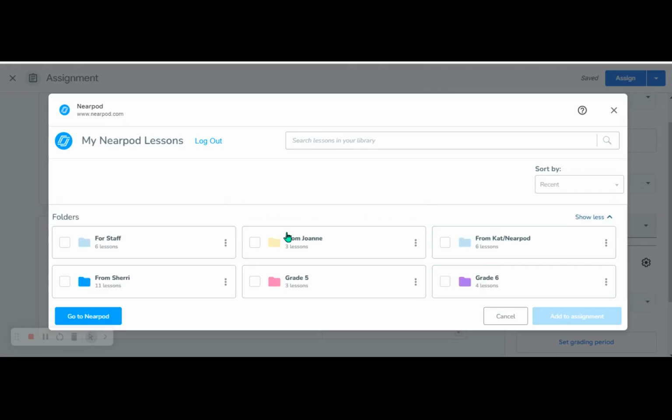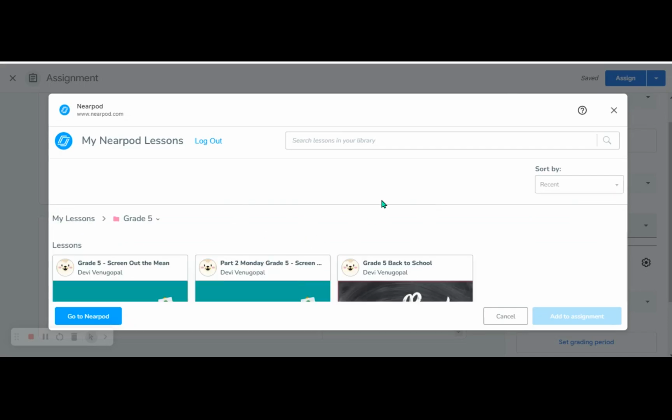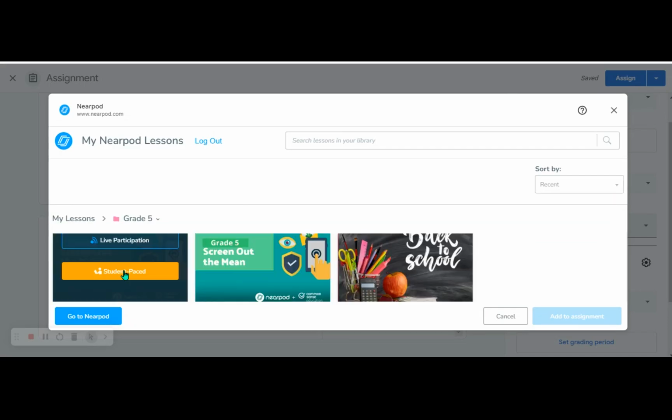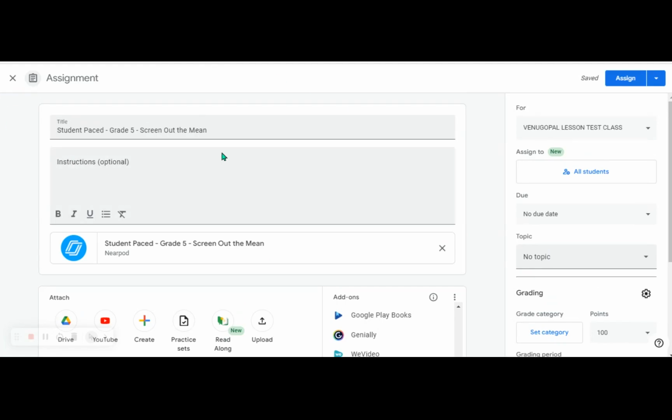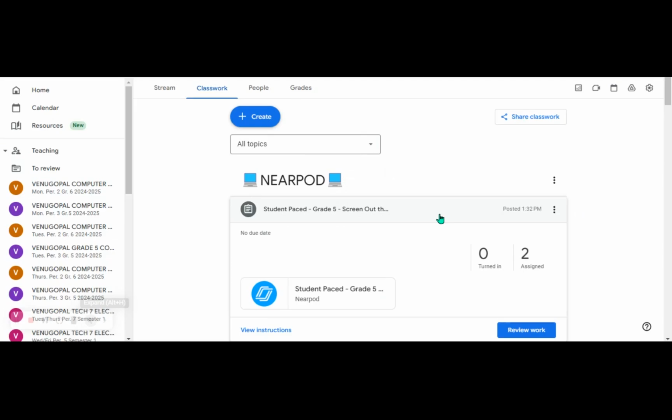To assign a lesson, click on it, and if you're planning to choose student-paced, click on that, and click on Add to Assignment. This will now add the assignment with the title into your Google Classroom. You can now do all the other adjustments within your Google Classroom and then click Assign. The assignment is now available in Google Classroom for your students to complete at their own pace.